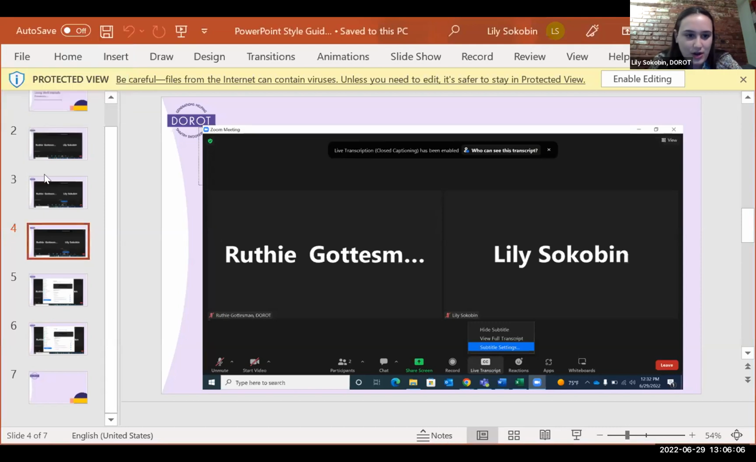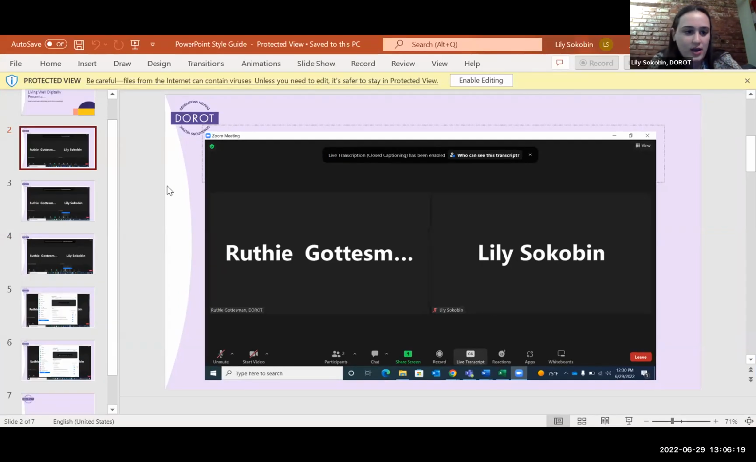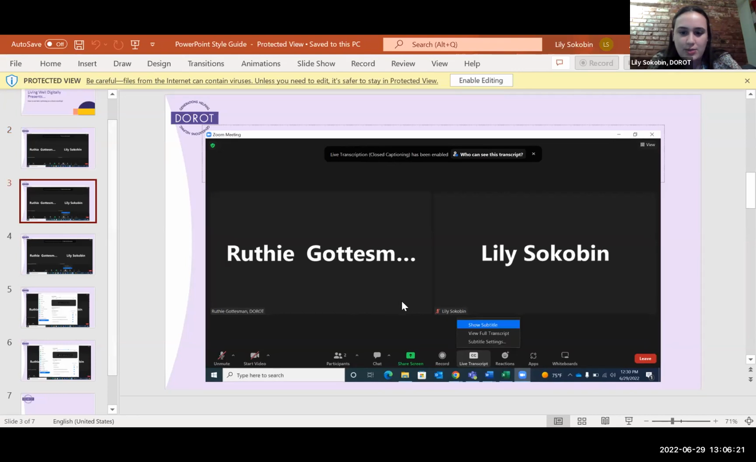This is how you are going to enable live captioning. At the very bottom of your screen, you'll see a CC or live transcript that you move your cursor over, and you can click on that and you'll see an option to show subtitles. If you click on show subtitle, you will enable the captions and you'll start seeing them as we continue to speak.